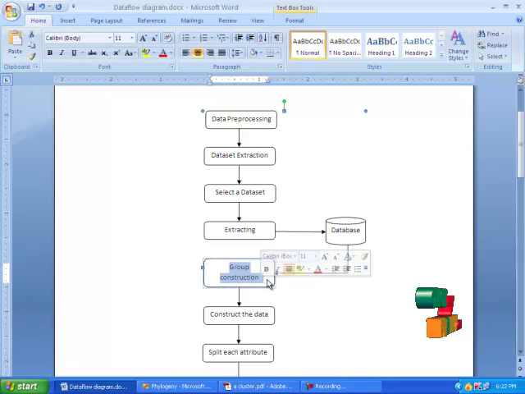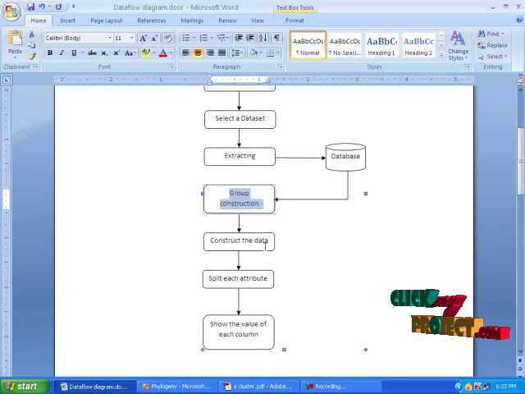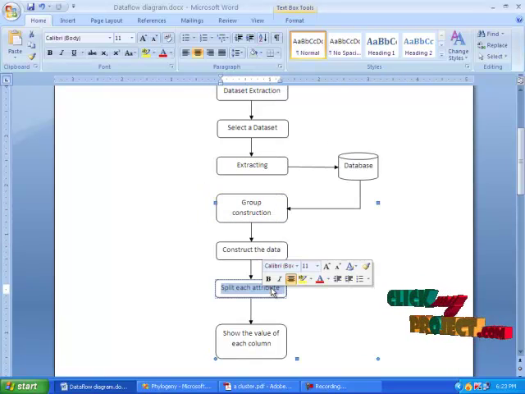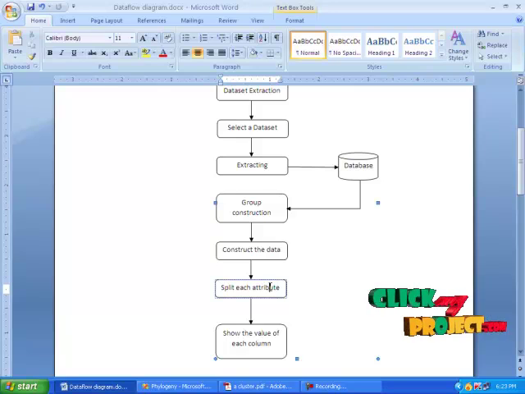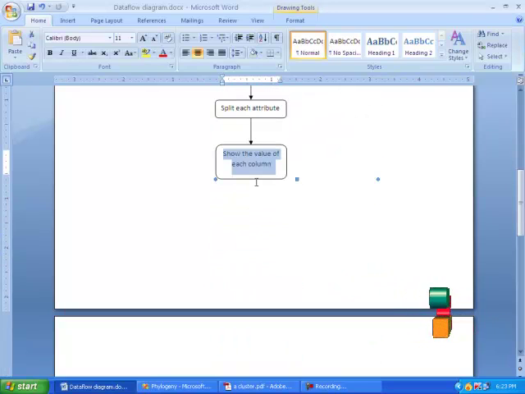Next we do group construction. In group construction, we have two processes. First, construct the data and split each attribute. In the construct data values, we split each attribute value depending on the data values. We show the attribute values in each column of the list box.